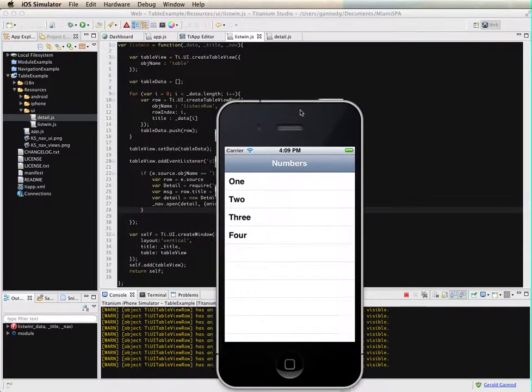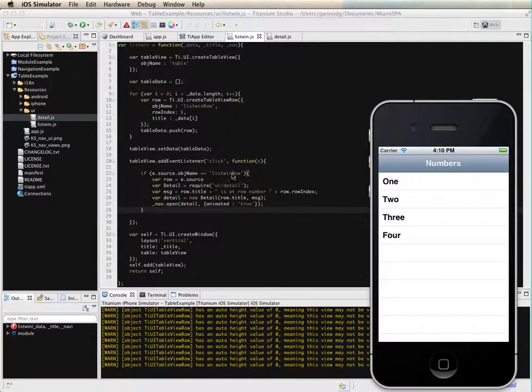Okay, so that's what this event listener is doing. It's allowing us to click on a row and then open up a new window. There's a number of other things that we could be doing, for instance, deleting rows and whatnot, which we will see in a subsequent lesson. But anyway, that completes this second part of using table views and navigation.